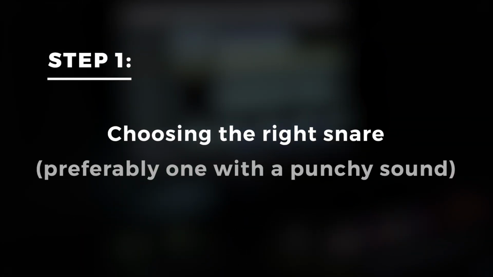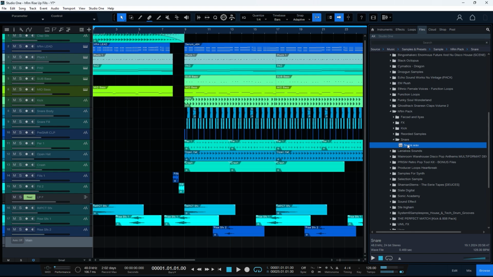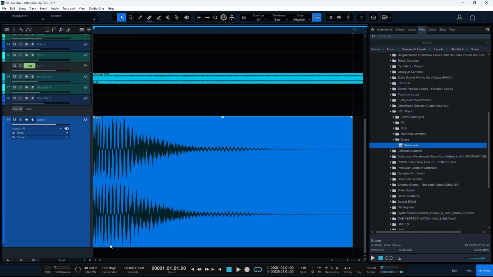The first step is to choose the right snare drum, which completely depends on your taste and your music, but preferably use a snare drum that sounds punchy.